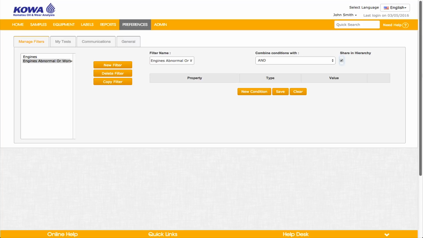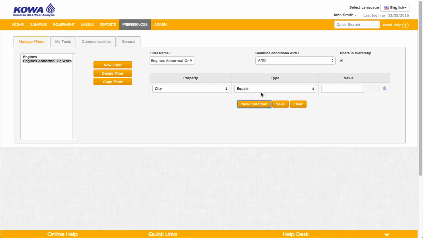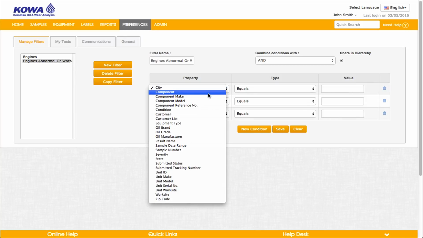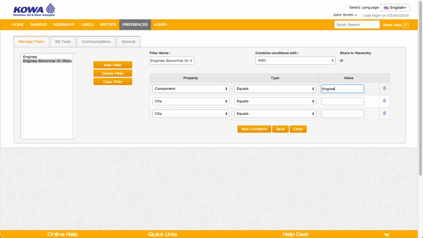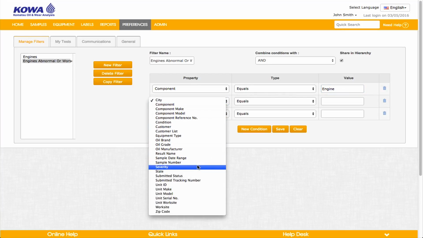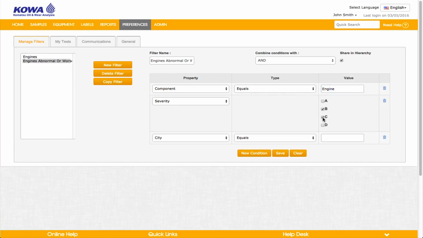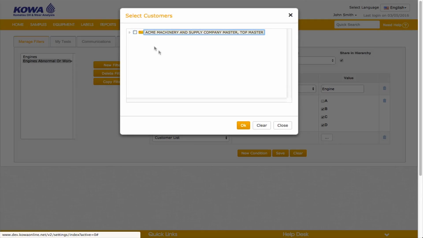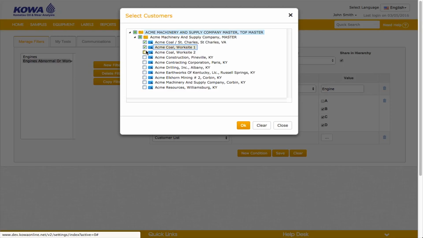For every filter that we create, we'll select a property, a type, as well as a value. Now the first condition we'll add will be component equals engine. Then we'll choose severity and choose only abnormal or worse. Lastly, we'll choose customer list to select the work sites that this filter will apply to. As you can see, there are a large number of other conditions we could choose as well. Once we've saved this filter, it's now listed on the left side of the screen.